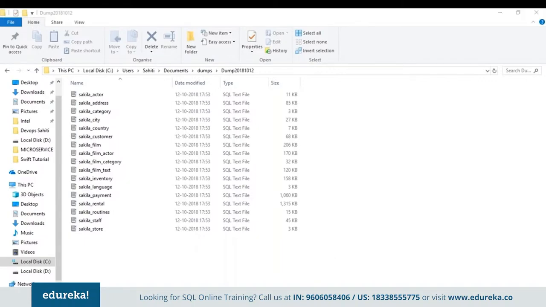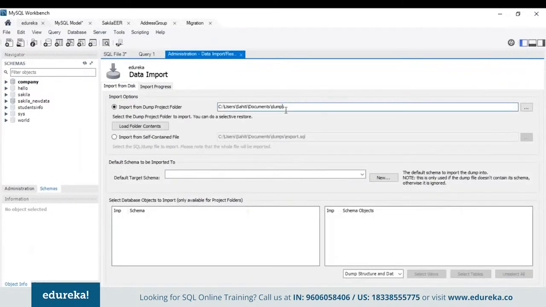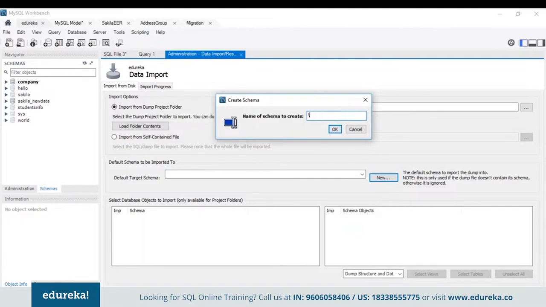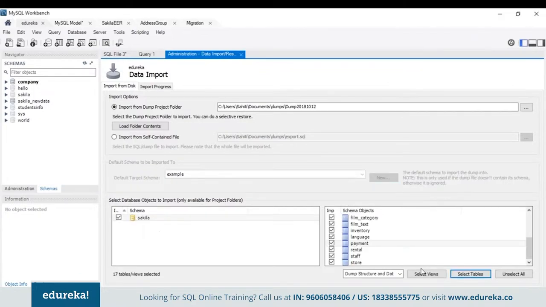Now, similarly, if you want to import data, you go to server, you choose data import, then you mention from where you want to import. Let's say I want to import from this particular directory. And then I'll add a new schema. Let's say, example, and then I'll click on OK. Once I click on OK, you'll see that the target schema is example. So all the data that you want to import will be imported to this particular schema. Once you choose the tables that you want to import, you just have to click on start import and the database would be imported, right?